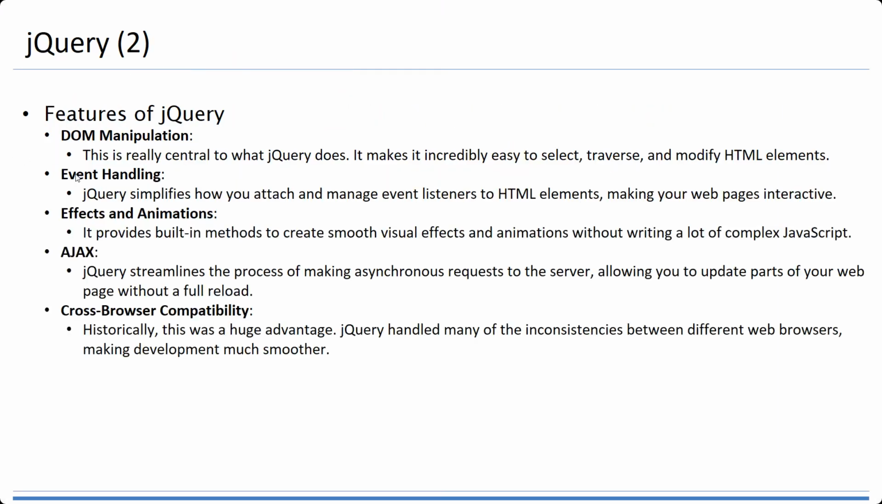So let's see the example. Oh, maybe, yeah, this is the features of the jQuery. You can do the DOM manipulation. Okay, the DOM means the document object model that we used before from the JavaScript. So this is the central to what the jQuery does. It makes it incredibly easy to select, traverse, and modify HTML elements. Okay, so we will take a look later with the examples.